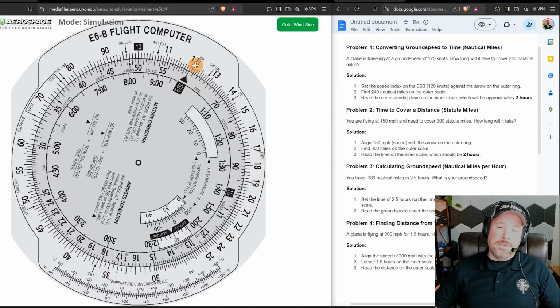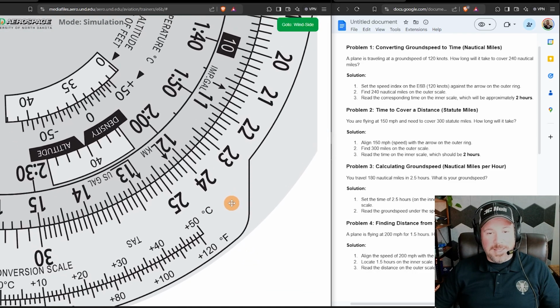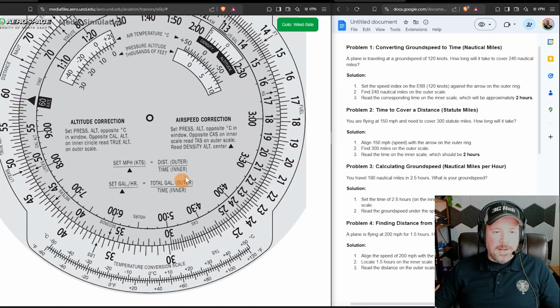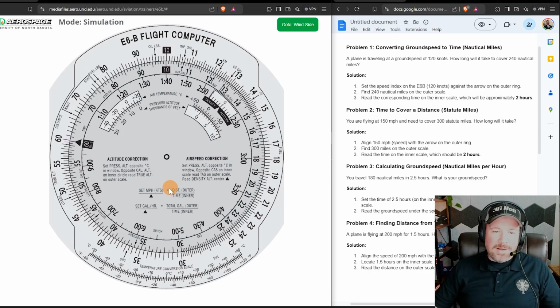And now what we're going to do is find 240 nautical miles on the outer scale. So again, there's no 240, but there is a 24. So if we look at this 24, and I'm sorry that it's upside down, I can't really zoom in and rotate the whole screen, but that'd be nice. But this 24 corresponds with roughly 2 hours on this inner scale. Now, the nice part about this is that on the whiz wheel, when you're taking your tests, if you forget these conversions on how to do it, there's directions on exactly what to do and how to do it right on the face of the dial.